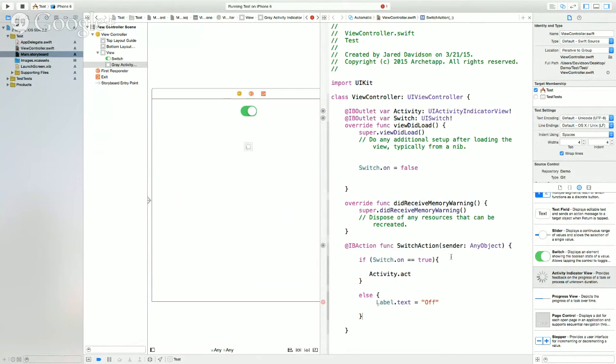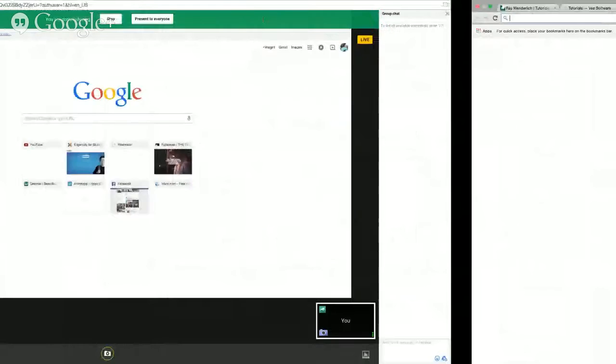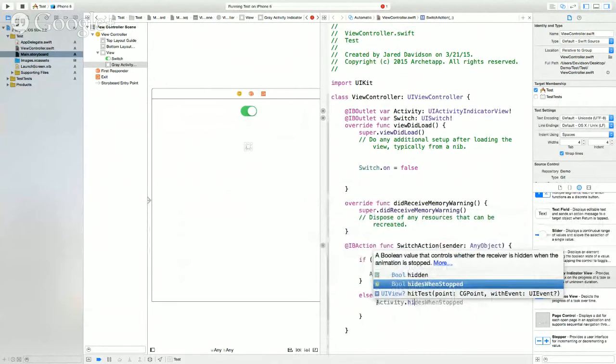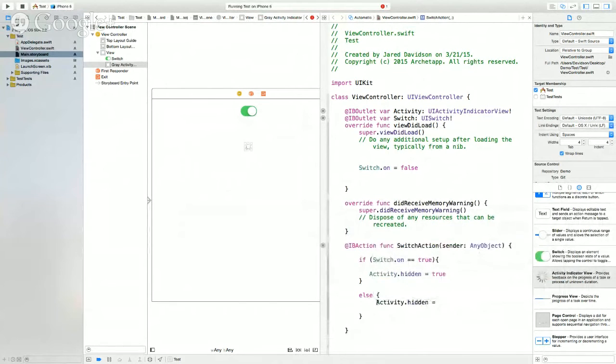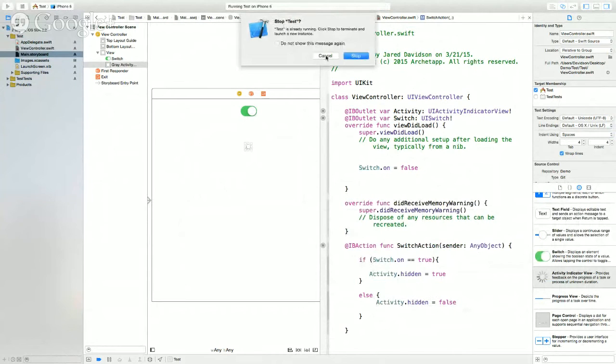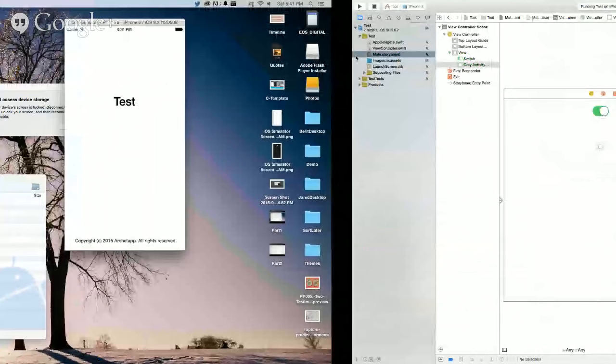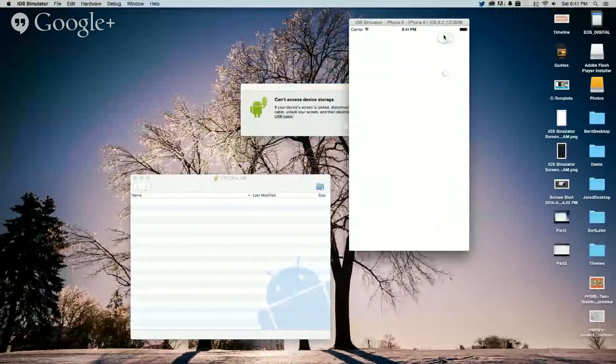Let me try figuring out how to turn this activity indicator on and off. Actually, we can do this by just saying activity.hidden equals true. And you can do this just by saying that. And we can say activity.hidden equals false. So when we click our switch off, I guess we wanted to turn it on. I programmed that backwards. So when we turn it on, it comes in and out.